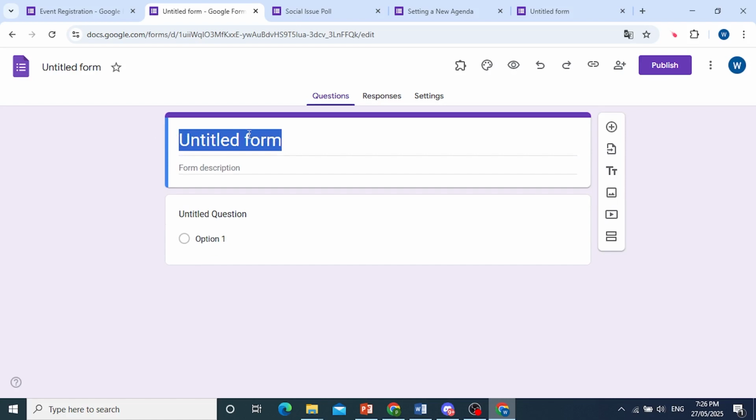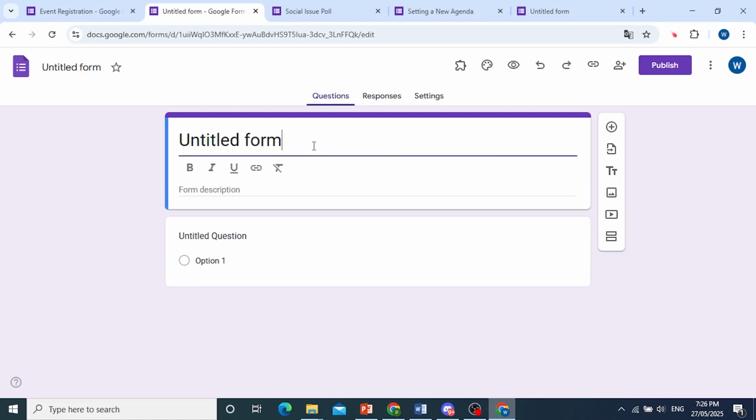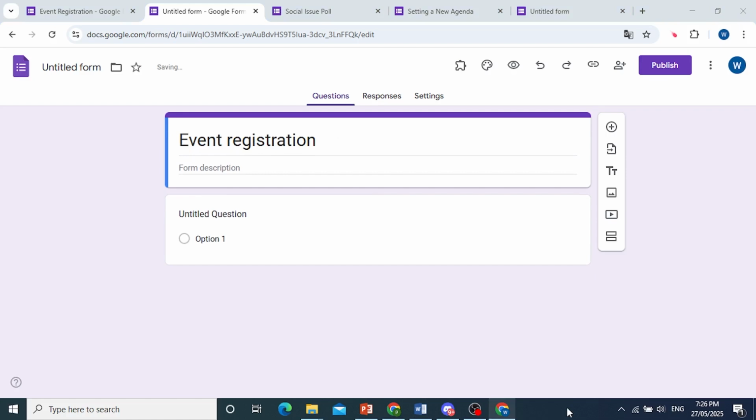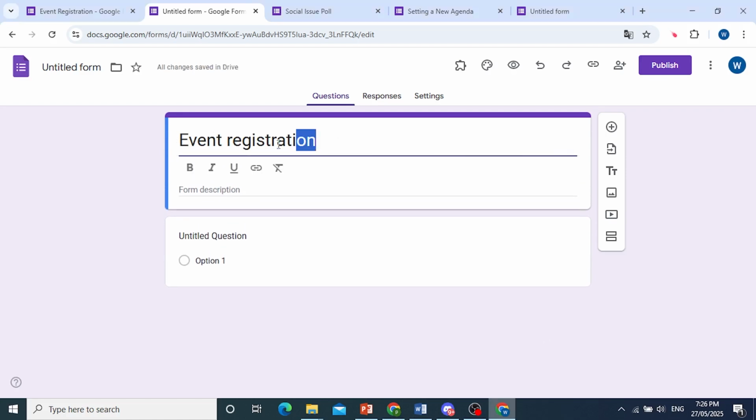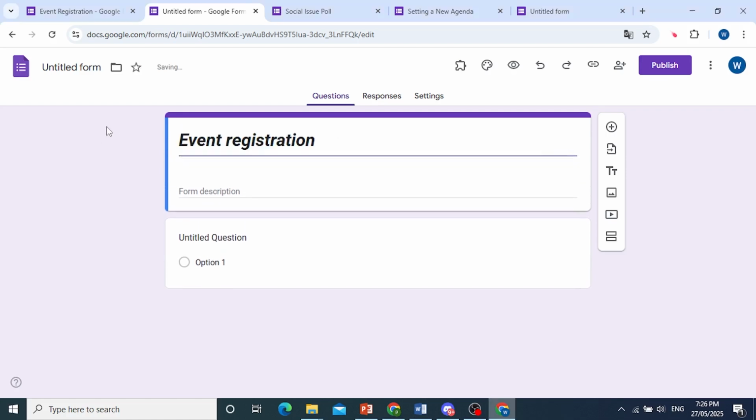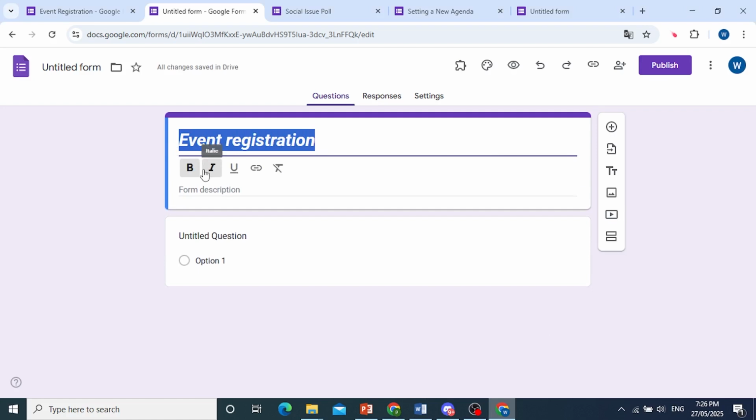So I want you to go ahead and title this. For example, the name of the event or event registration sign-up sheet, anything like that. So I'll come here, remove this, and type in what I want. So it's called event registration. If you want to make it bold, italic, or any of that, you can customize it. Okay, you can also insert a link to maybe a website.